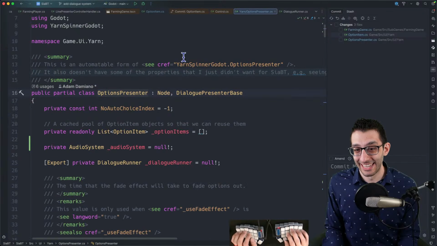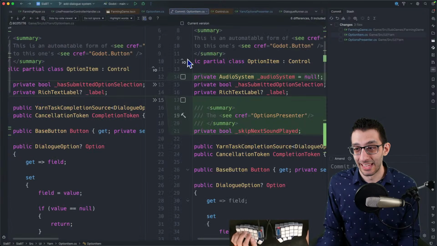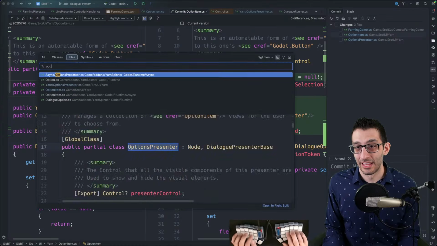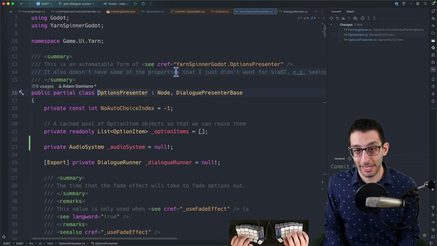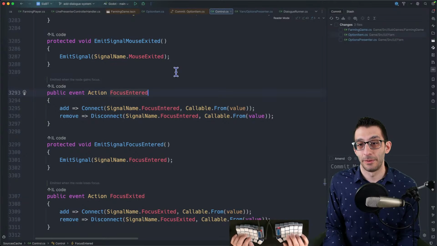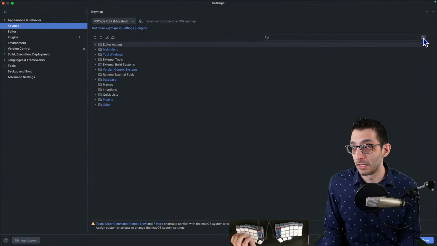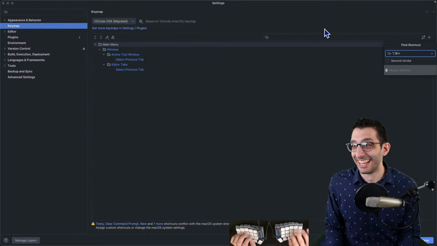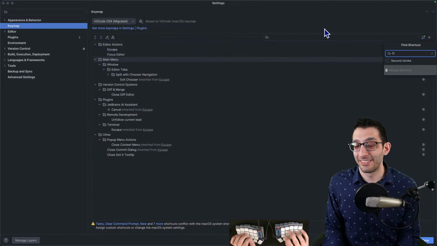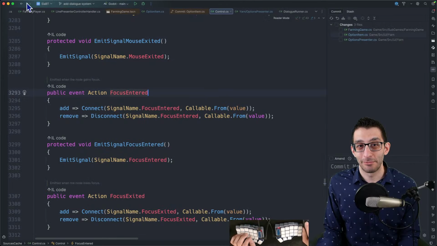Why is that? Option item. I press F12. If I click back up here, it goes to where I came from. But if I press back here, it goes to somewhere else. Maybe it's not the shortcut I think it is. I'm pressing that. Wait, what? Select previous tab. That's not what's happening. That's definitely not what's happening. I'm pressing this.